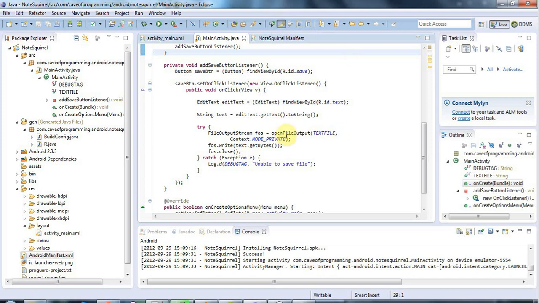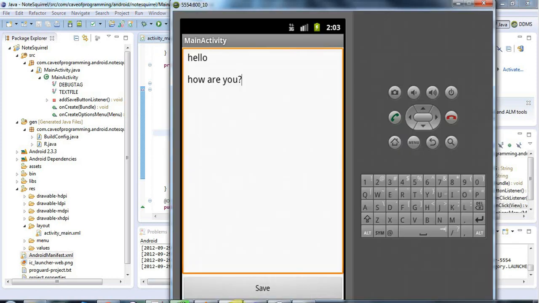In the last tutorial I used the method openFileOutput to write to a file, and I wrote the contents of this edit text view to a file in internal storage. We're going to do the converse of that now and read from it, so that when this application starts up it loads the text that you've saved here right then.